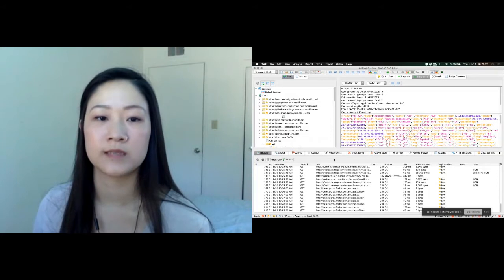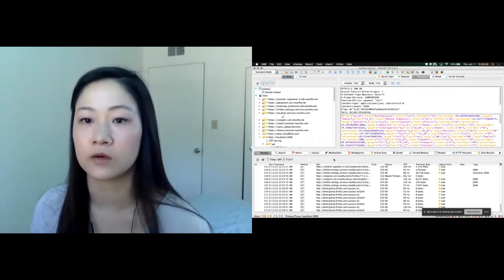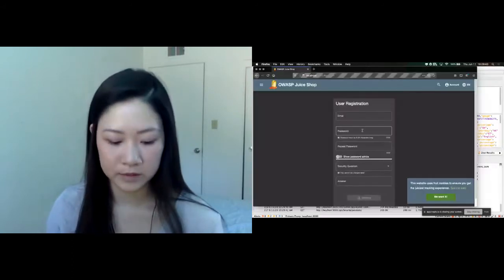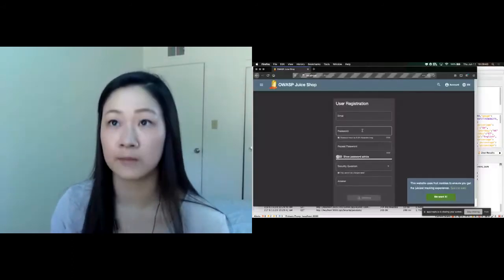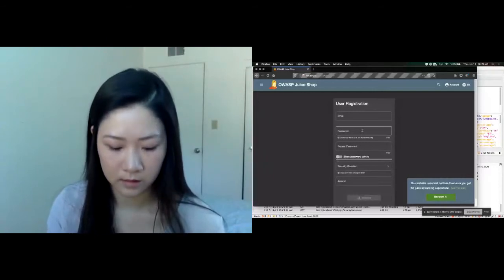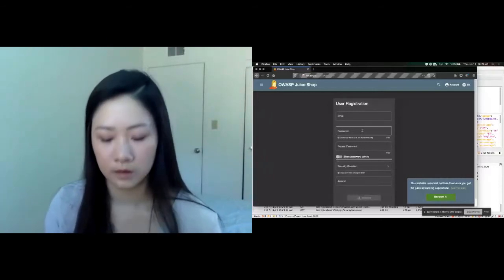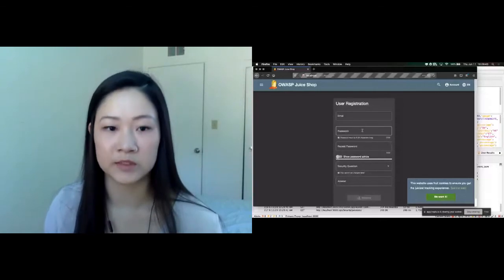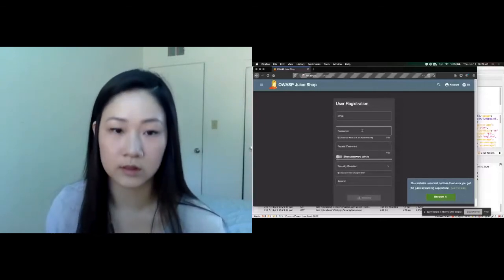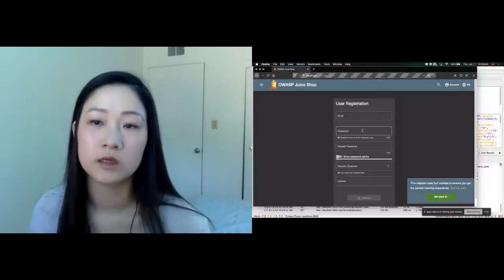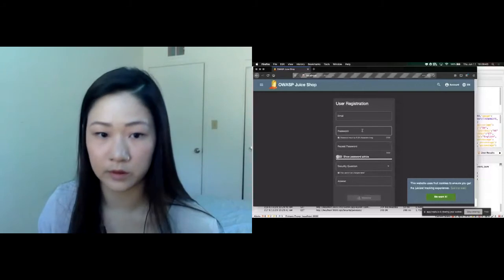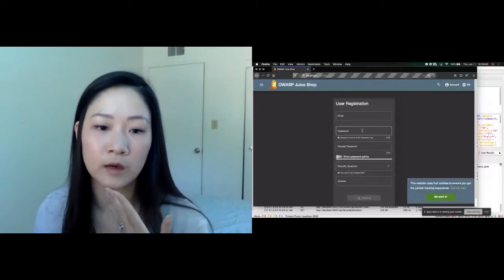So let's actually get started by creating a test user account. I'm just going to use test at example.com and password. I'm doing the exact opposite of what I just told you not to do, which is use password for your password. This is a local application that I'm running on my computer.